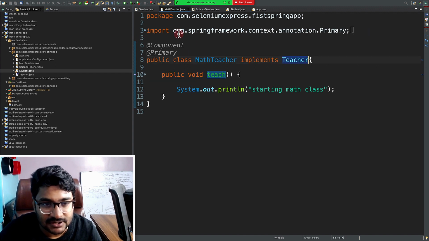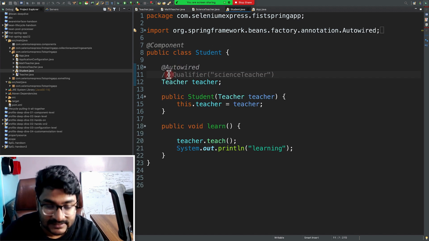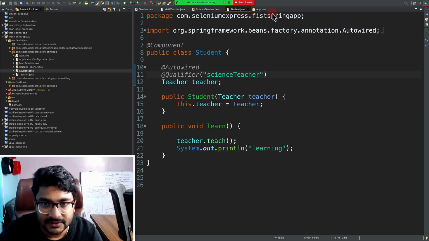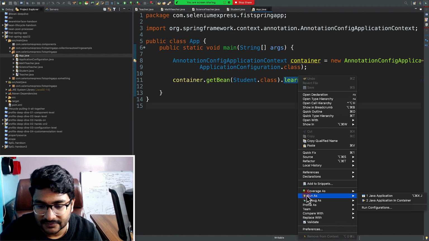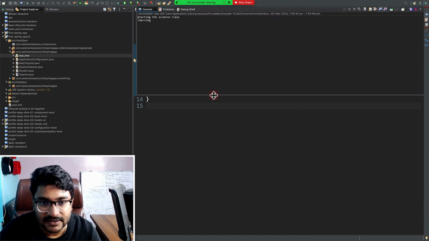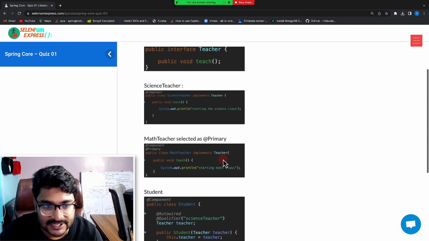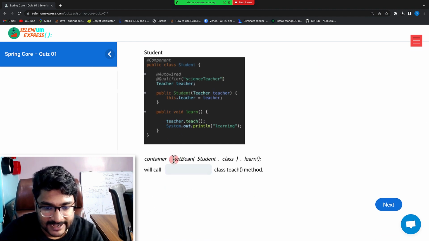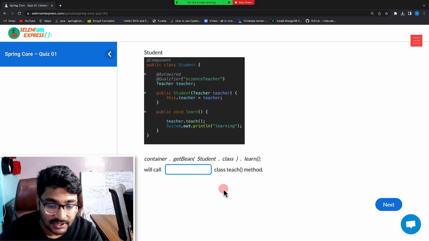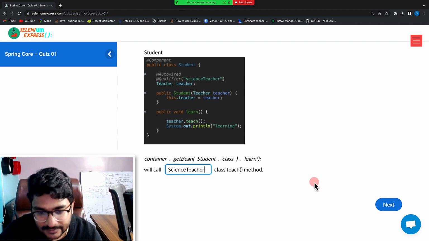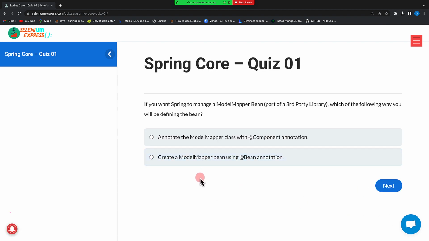So the math teacher is taking the priority because the @Primary annotation is there. Then if you go to the student class and inject the science teacher using the @Qualifier, then this is going to come into the picture. The primary will be discarded and the qualifier will take the priority. Okay, perfect. Next one. So here the answer is the same as the question I have asked. getBean of Student.class, the learn method will call the science teacher's teach method.